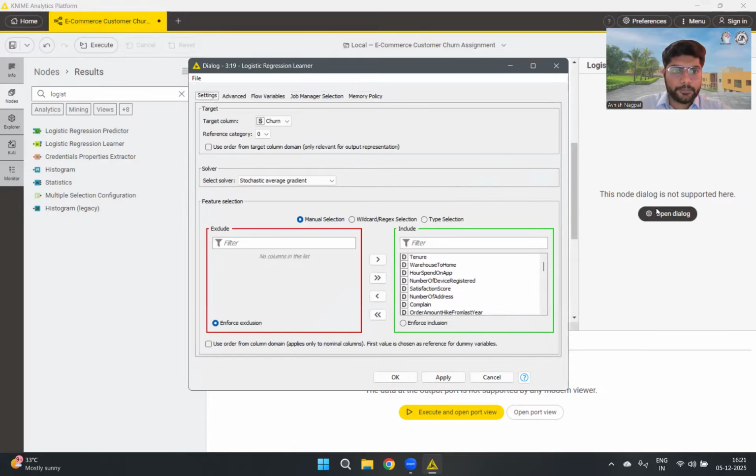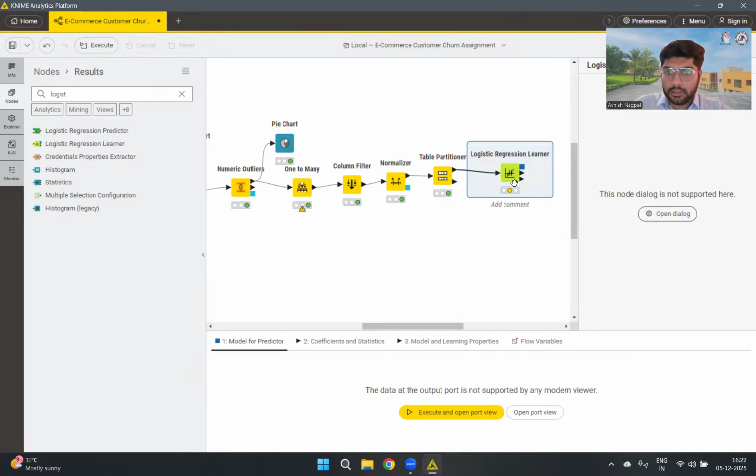And then my target column is churn, and the reference category is one. I'm assuming churn to be one, so I will select the reference category one. And for feature selection, I am selecting all the features because I already cleaned the data set, like I already removed the ID column. So there is no need to exclude any column. So I will be including all the columns in the data set. So now I will apply this and click OK, and then I will execute this.